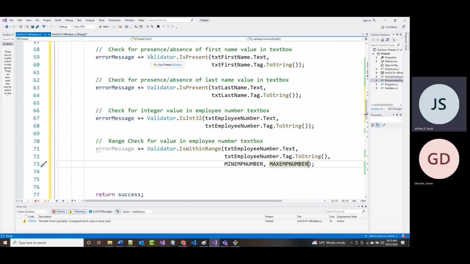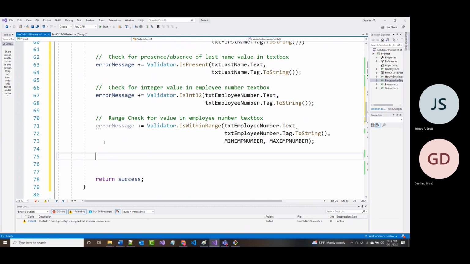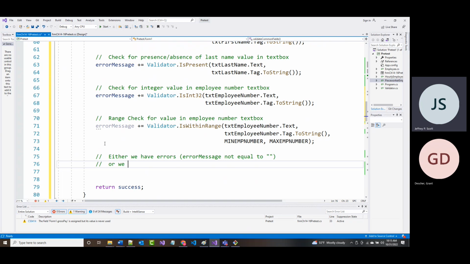So we are checking for presence or absence of first name and last name. We're making sure that the employee number is an integer, and we're making sure it's within range. So when we get down to here, either we have errors, and if we have errors, error message is not equal to the empty string, or we have no errors. And that means all fields validated correctly.